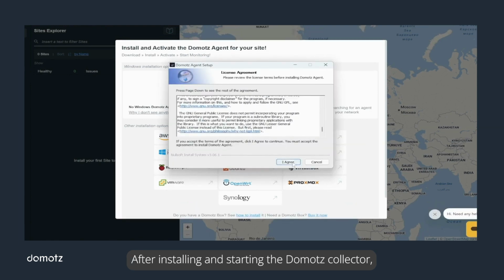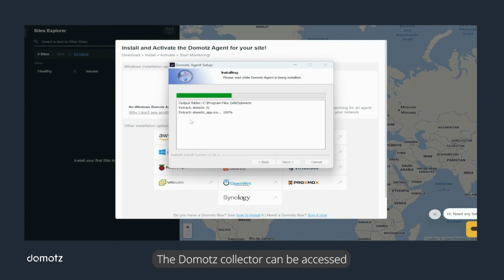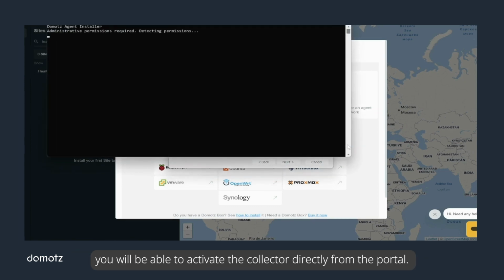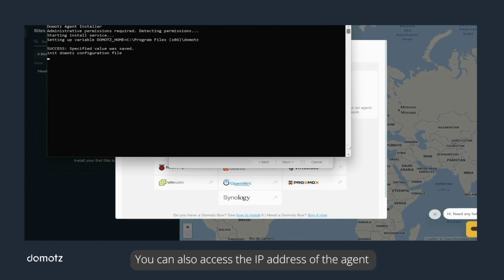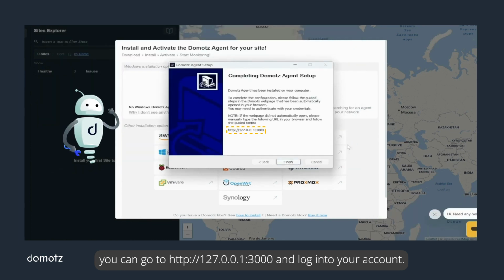After installing and starting the Domotz collector, you need to associate the Domotz collector to your Domotz account. The Domotz collector can be accessed through port 3000 on the host where you installed it. If you are installing the collector on the machine you are currently using, you will be able to activate the collector directly from the portal. You can also access the IP address of the agent and go directly to port 3000. Lastly, if you forget or lose the IP address from the local machine, you can go to http://127.0.0.1:3000 and log into your account.